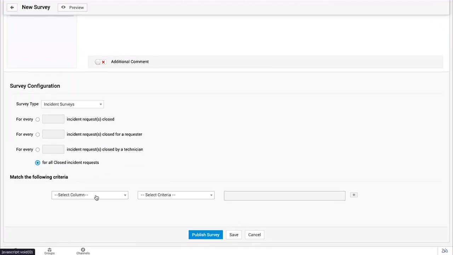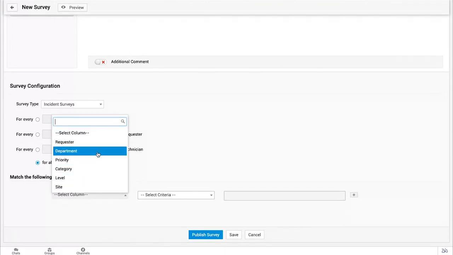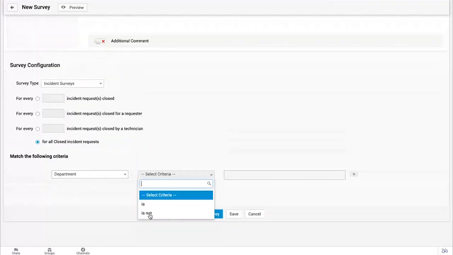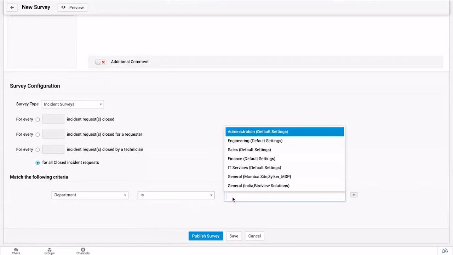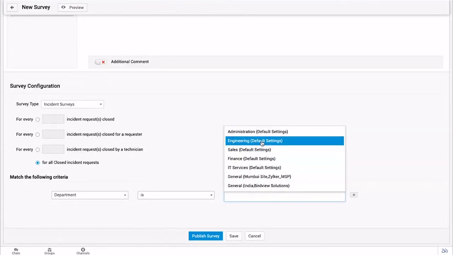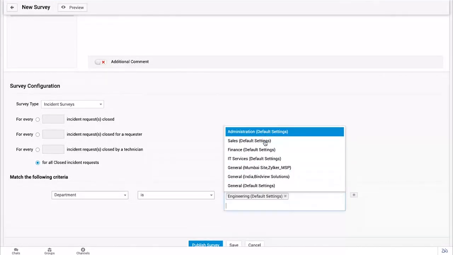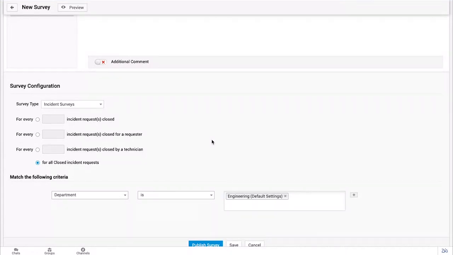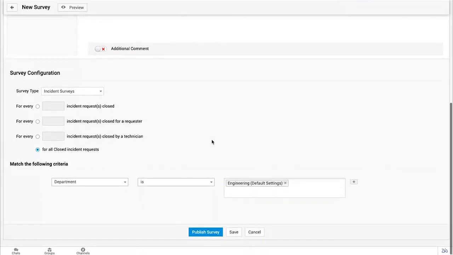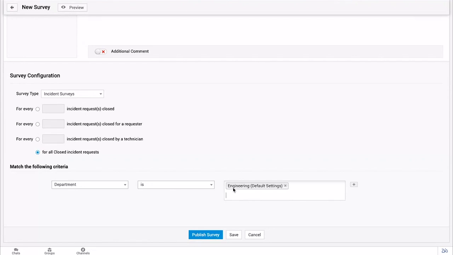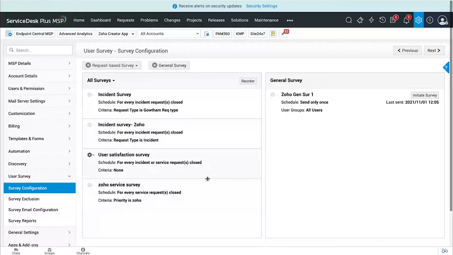And you can even choose to execute these surveys based on a certain criteria. Say you want to execute this survey for a particular department only, right? So you can select the department. Say I want to run this survey only to the engineering department end users of a particular site, right? So I can select that department right over here, and I can choose to publish this survey for that department alone, right?